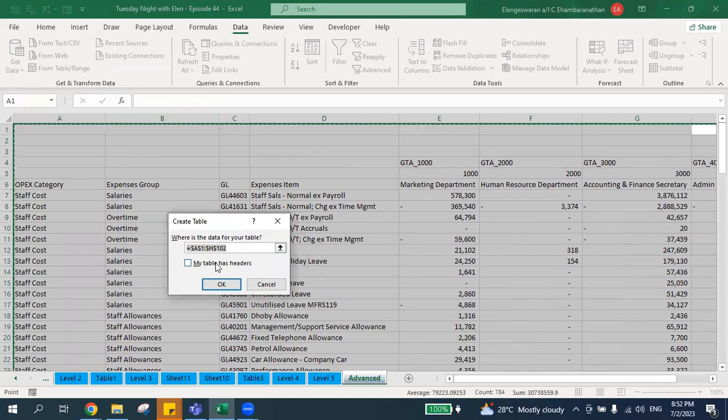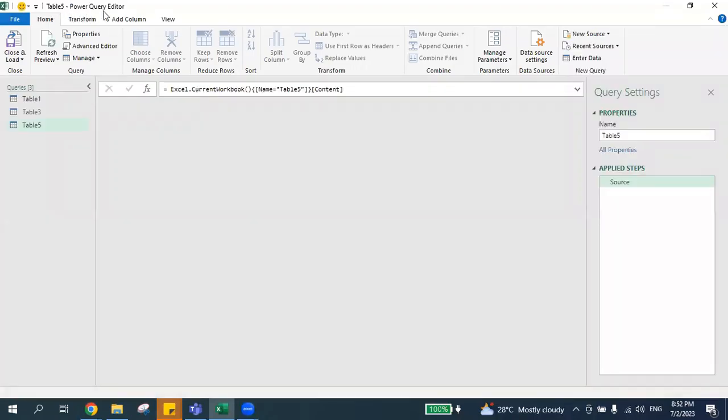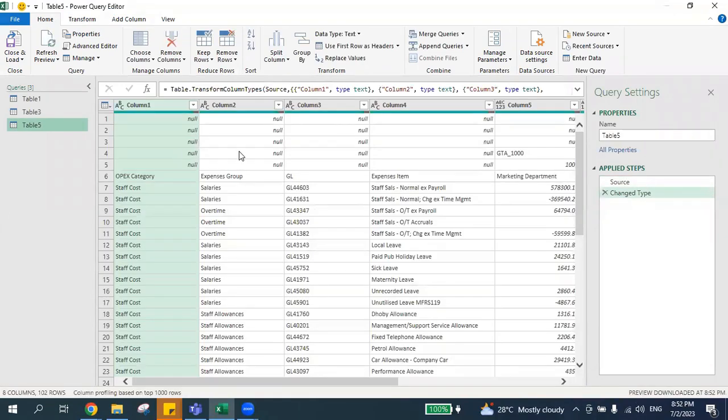Can you see this box? Maybe you can type number 2 in the chat box if you can see this small box. Okay, so what I'm going to do, I'm going to press OK. All right, so you will be navigated to Power Query Editor. All right, and then of course there are so many nulls.